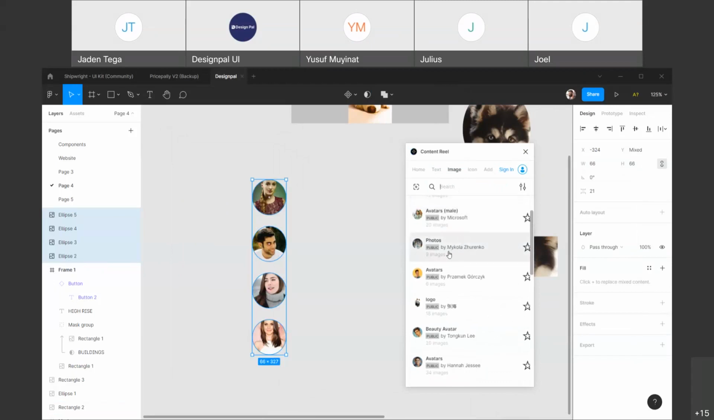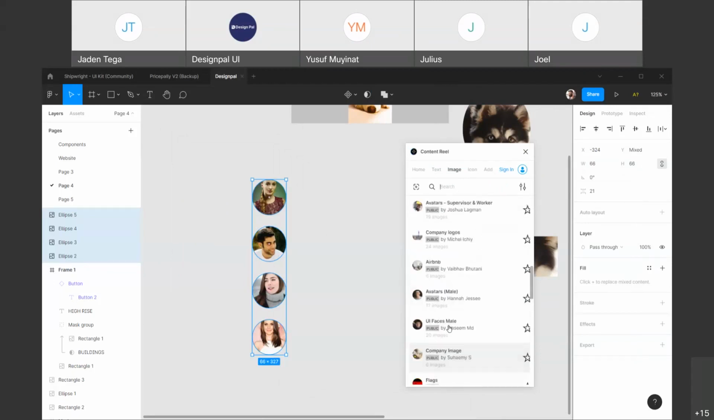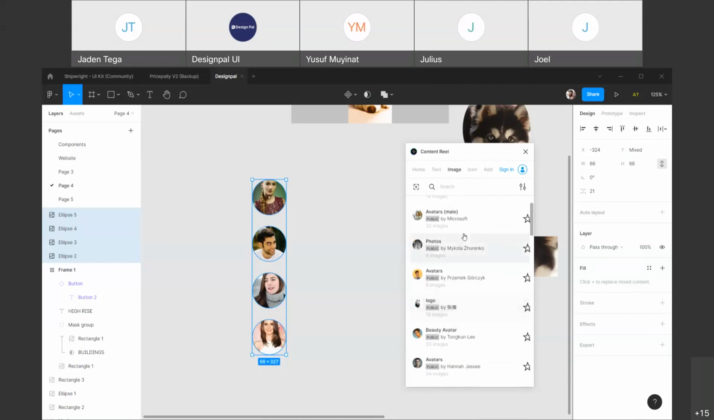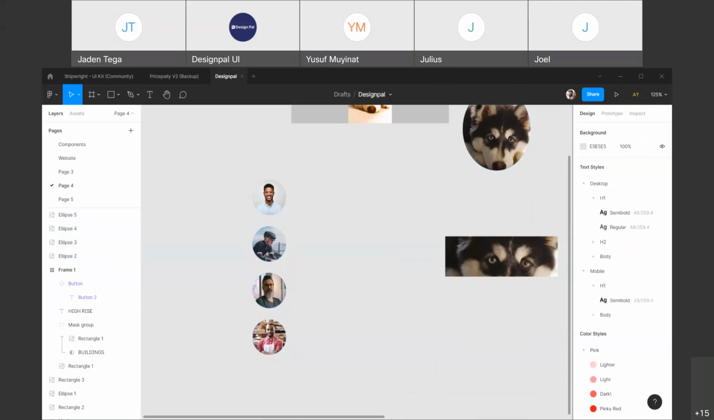You can see it has photos, avatars, logos, and a lot of options here. So avatars male, I think it has avatars female as well. But you can always just click on one and apply all, and it automatically fills it for you. So yeah, I'll put that in the chat as well. Content reel and avatars. Yeah, I think there's one called UI faces, but I don't have that installed at the moment.